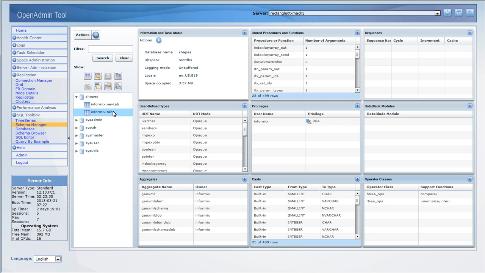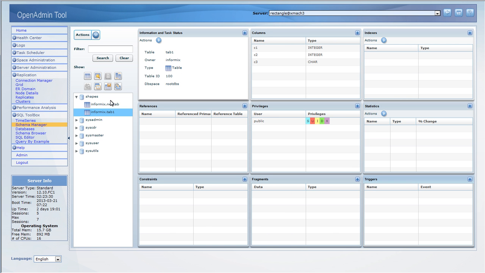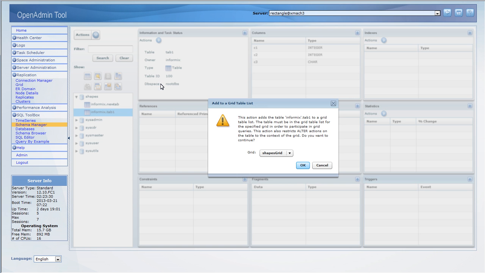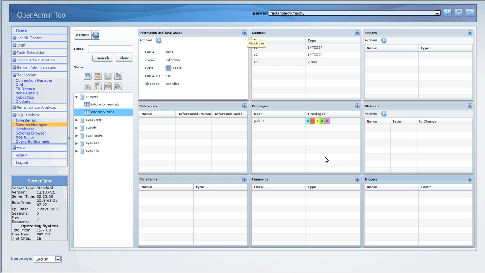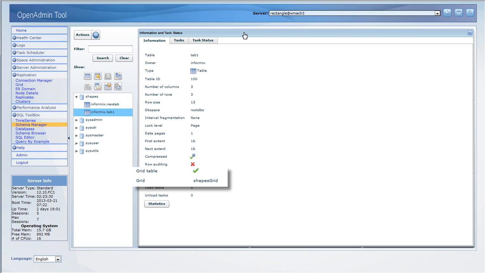Tab 1 is the table across the nodes of the grid whose data that we just examined. Let's add that to the grid table list. We see this information reflected in the information tab for the table.